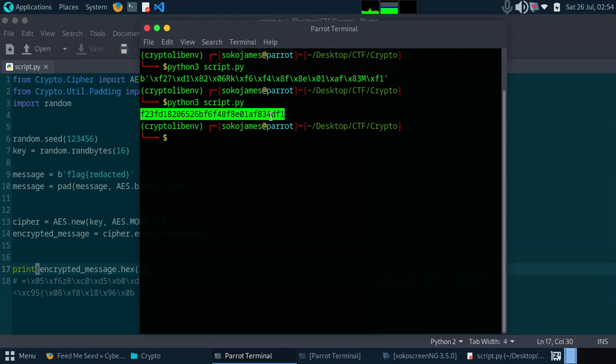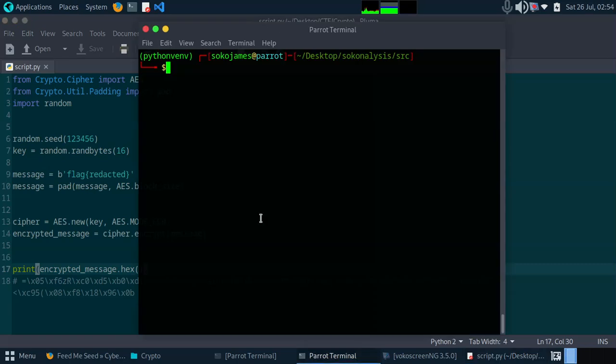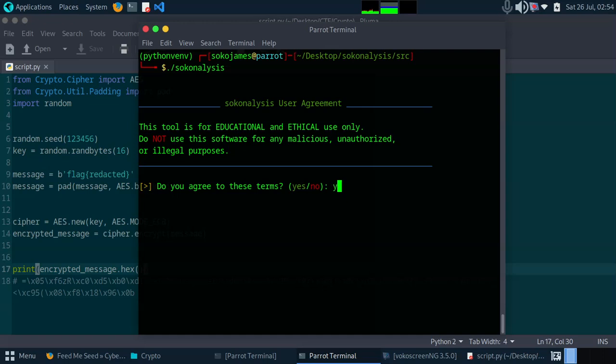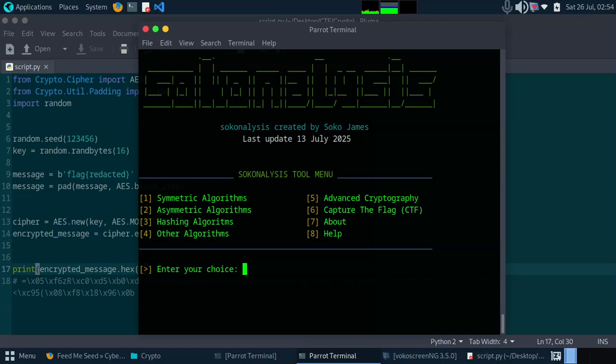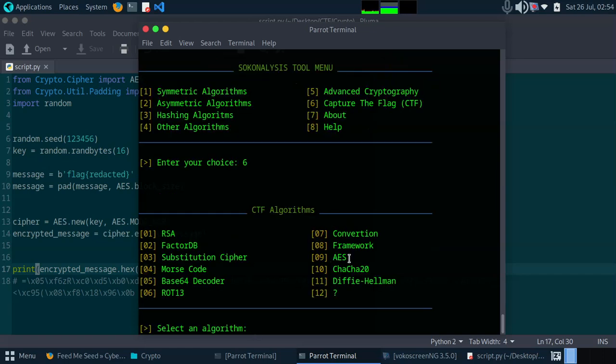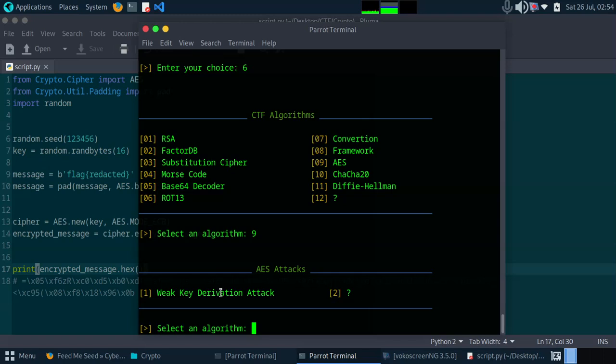So because the result is in hexadecimal, we can now run our Sokonalysis to see if we can decode that one. Remember, that's just the first round. I'll agree to the terms, and then option number 6 is Capture the Flag, which we are playing. Then we have AES, Advanced Encryption Standard, as option 9. Then the first and only option right now is the weak key derivation attack.